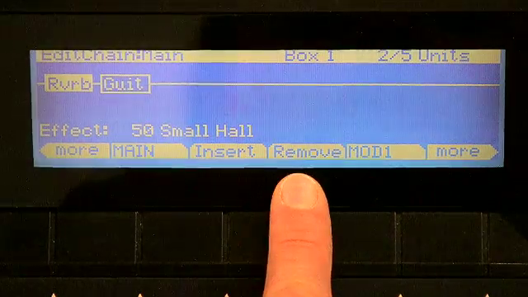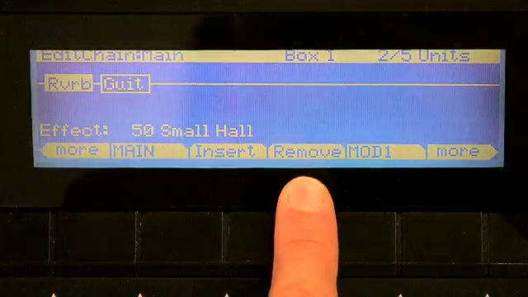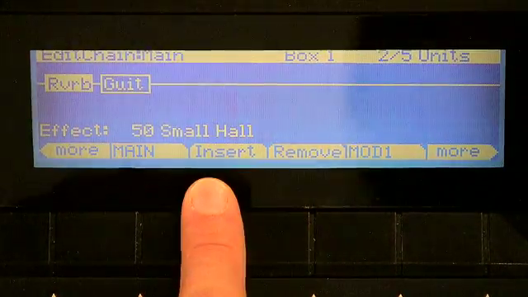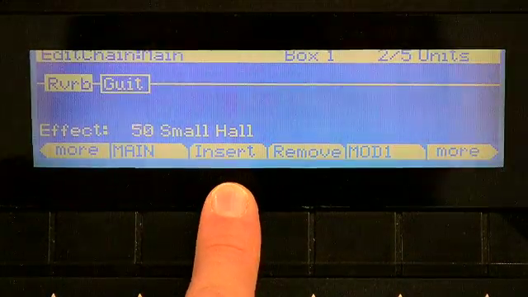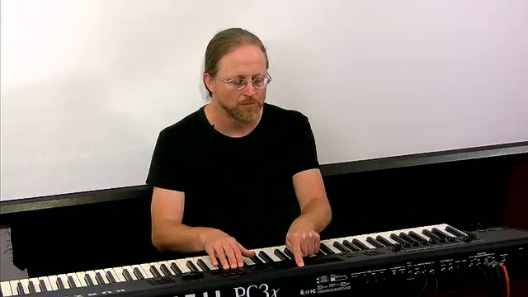Or I could, the next page is to remove, so the next soft button is to remove. Remember, if the soft button is labeled in mixed characters, it's a function. It doesn't call a menu, but it's a function, insert or remove these things. So let's remove that one, and I'm back to my single block effect. And actually, let me just go back to that lovely reverb that I had to start with to show you how to edit those reverbs.